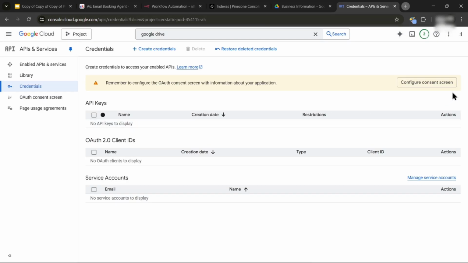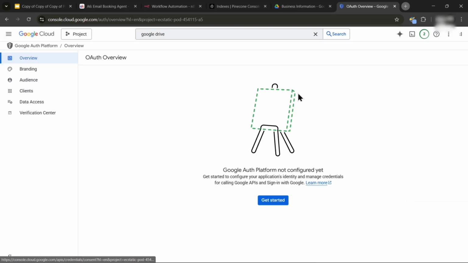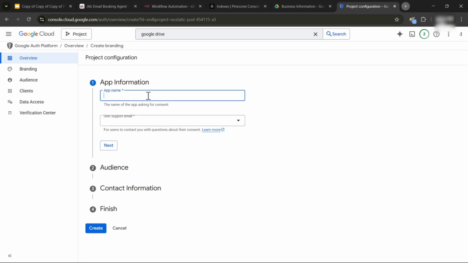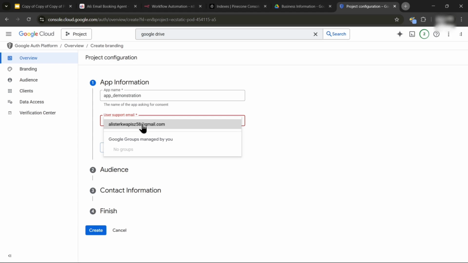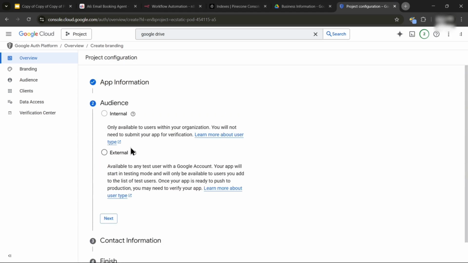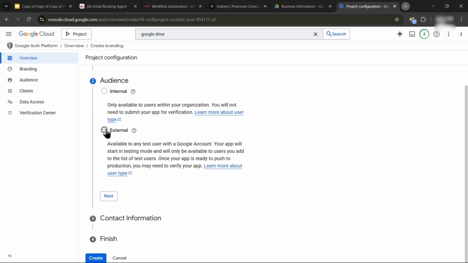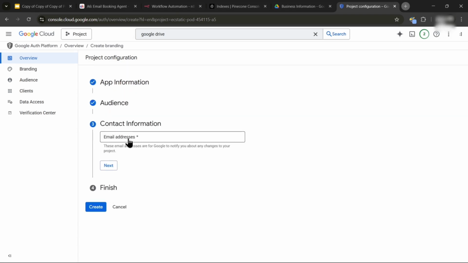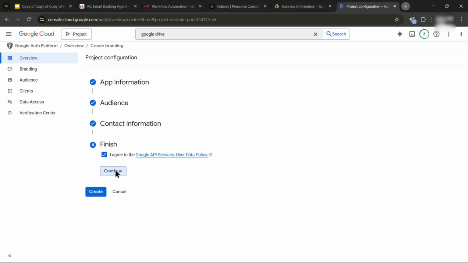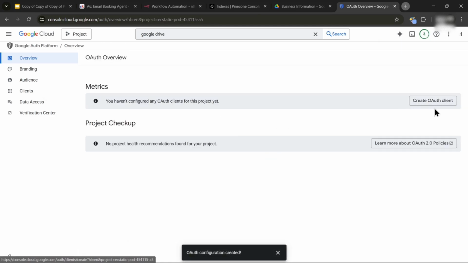Just click on that. And then you just need to go to configure consent screen, and then just press get started. And for the app name, you can do whatever you want, but I'm just going to put app demonstration. For the user support email, just select your own email and then press next. The audience needs to be external. Press next. Contact information, your email again, press next, and then finish, continue, and create. And that should be processing for a bit. And then you can just press create OAuth client.